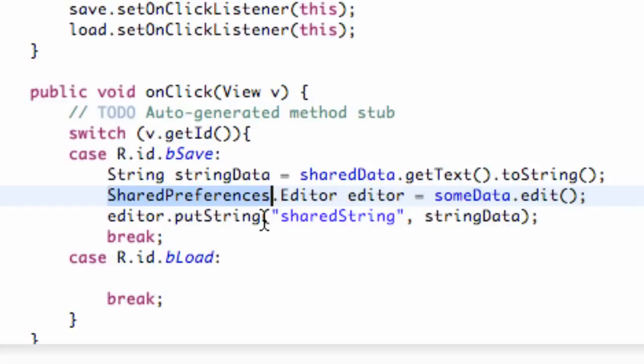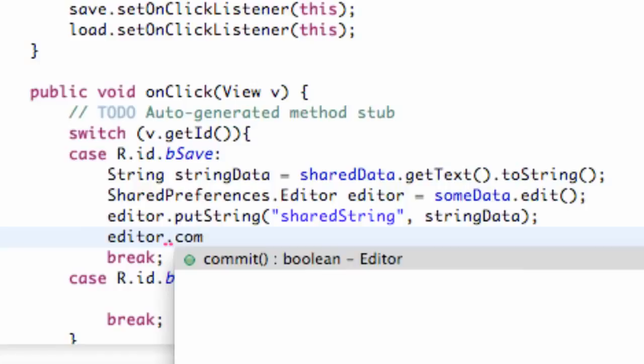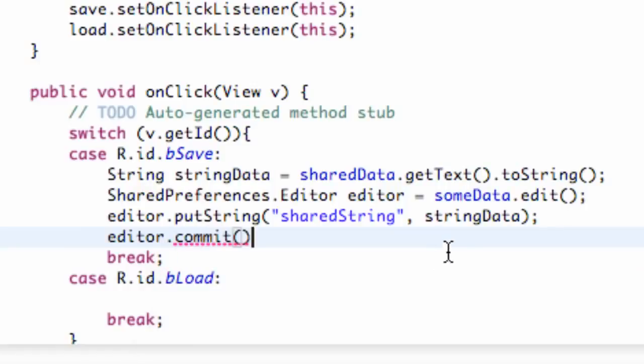So we're going to put our string in, and then we just need to say our editor, and we just need to finalize it basically. So we're going to say editor.commit, and that's basically going to say, hey, we've changed everything that we need to, and just commit to that and we're good to go. So basically what we've done is we've referenced our string preference, a variable which was a string preference called some data, and every time we hit save, it's going to create a string for us.